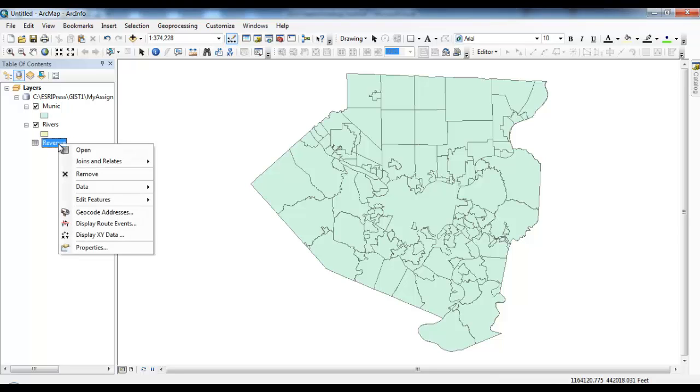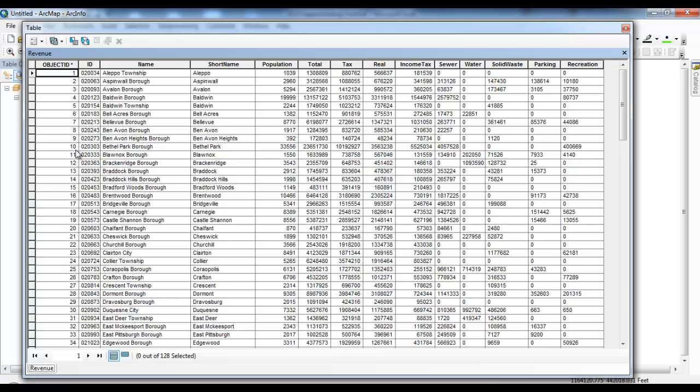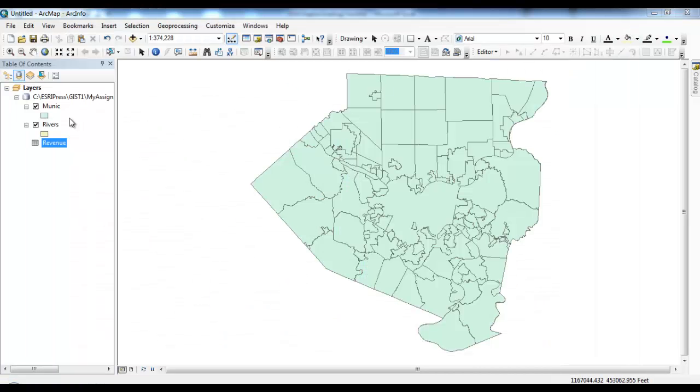The data that we need to add are here in this revenue table. So if we right-click and hit Open, here we go: income tax, this is real estate tax, this is total tax revenues, total tax revenues. Well, I'm not sure how total is different from tax. The book says tax is total tax revenues, so let's not worry about total right now. Either way, these are the data that we need to add to this layer. So what are we going to do? Well, let's go back to here, and what we're going to do is join them.